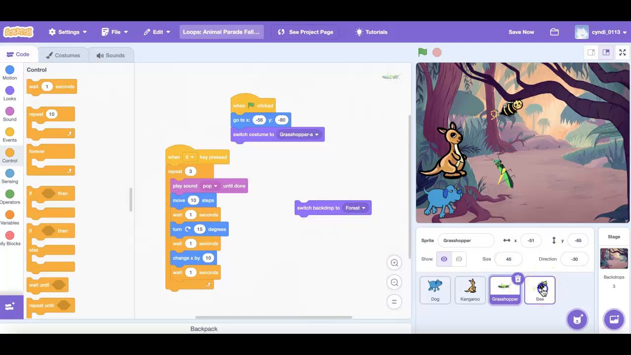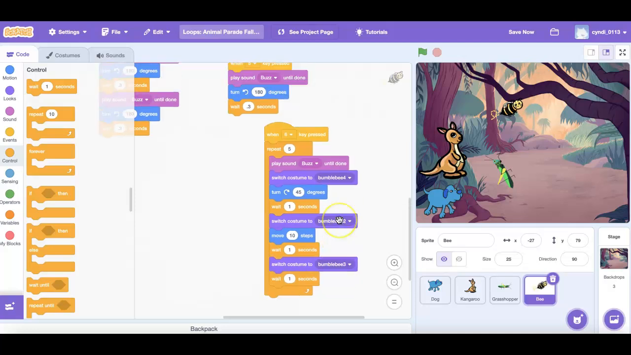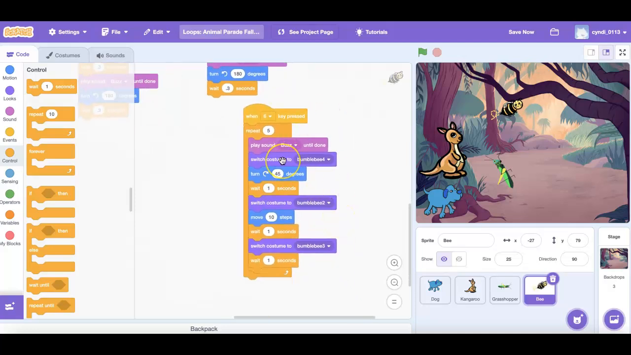And then for the B, my code is like this. When you press on 6, it will have a buzz sound, switch costume, turn 45 degrees, wait for 1 second, and then switch to another costume, move 10 steps, and then wait for 1 second, change to another costume, wait for 1 second, and then it repeats. So you can see that it's going in a circle.